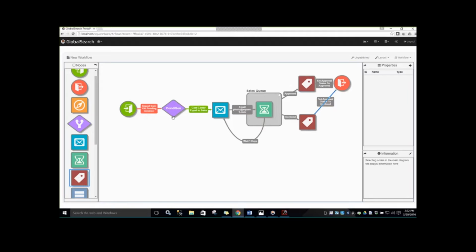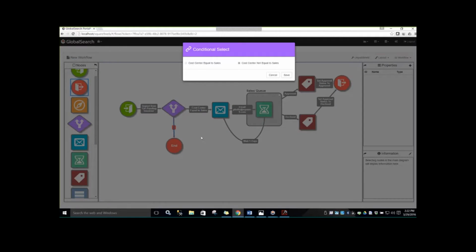But we still have this condition. What if it isn't equal to sales? Well, in that case, maybe we route it to a different department, a marketing or a production or a shipping department. We can extend our workflow. For our purposes, I'm just going to end it and create another end node. So if it's not equal to sales, we'll just end it.